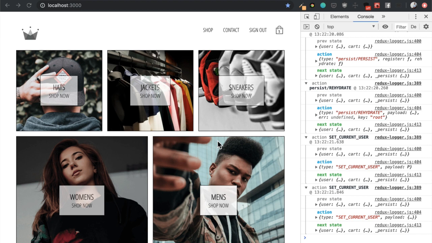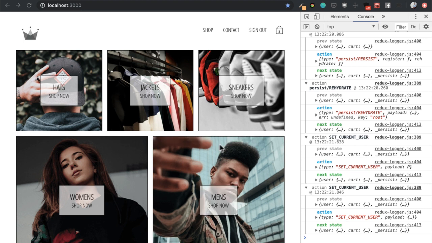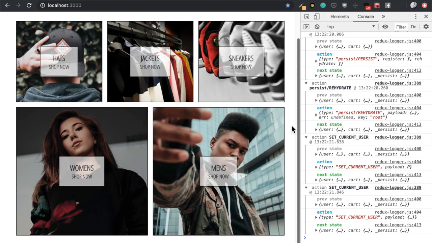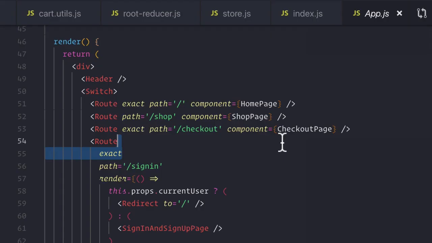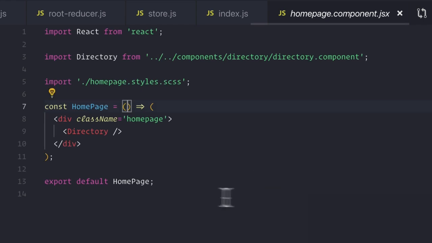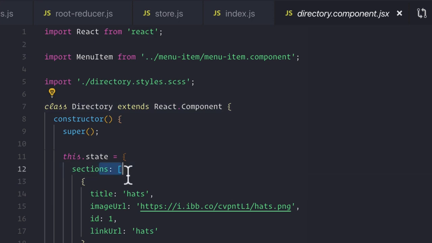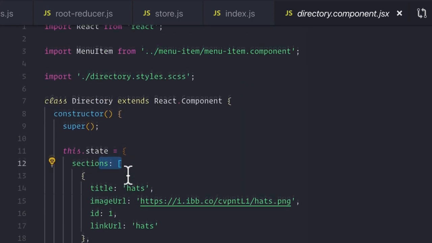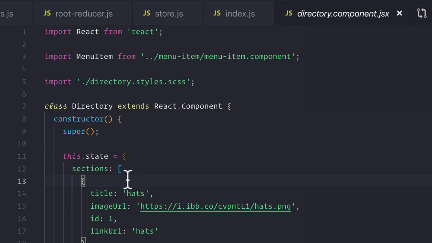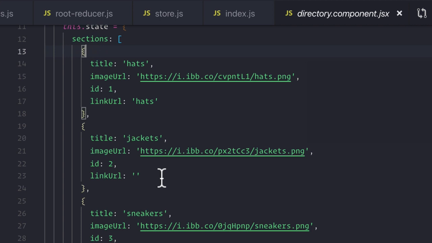So there's a couple places right now where we're storing on a component state the things that we can actually move into our Redux. In our home page, we have our directory, if you remember, on our homepage component. Inside of our directory, we keep the sections that we display inside of the state. But this is actually something that perhaps we can move into our store because there's an opportunity for us to possibly move these sections into more than one component.